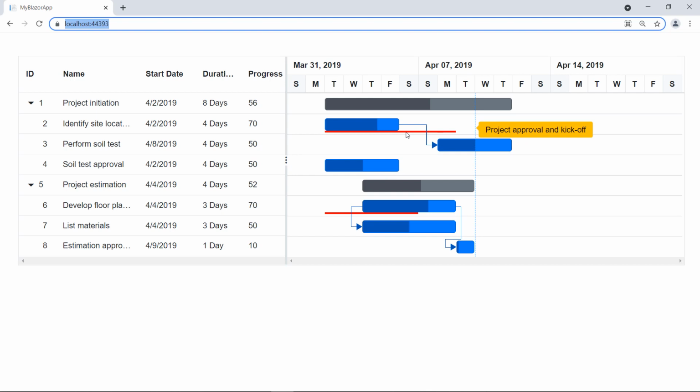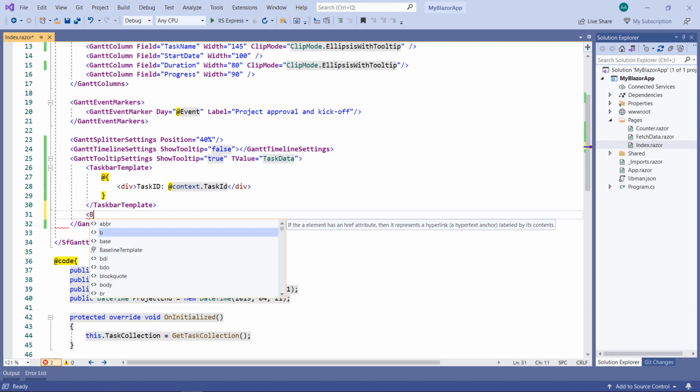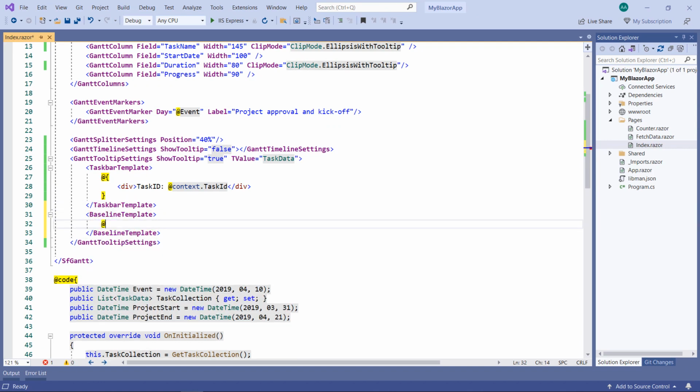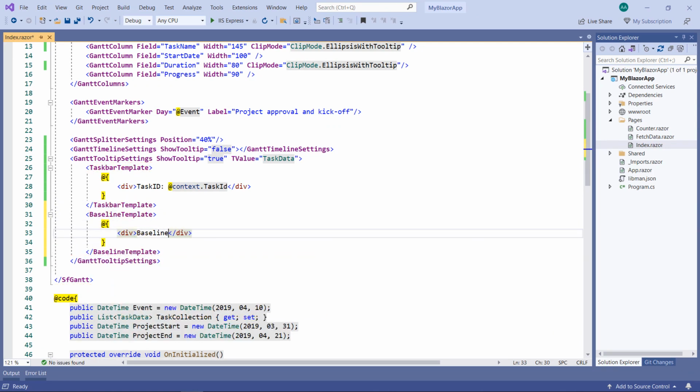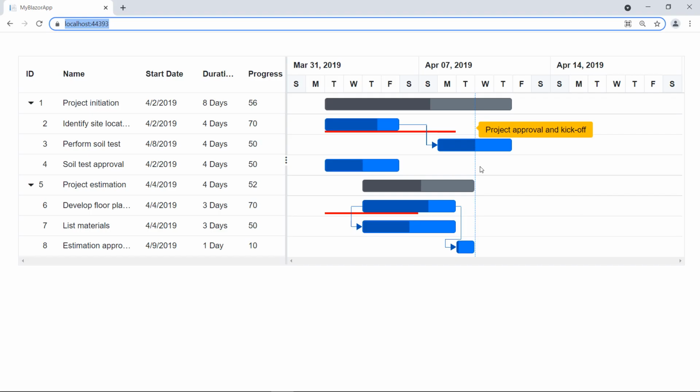Now, let me show you how to customize the baseline tooltip using a template. To do so, in the Gantt Tooltip Settings tag, add the baseline template tag and provide a template. Let me add the baseline start date within a division tag. Convert the datetime value to a short date string. Now, run the application. Hover over the baseline. You can notice only the baseline start date is displayed in the tooltip.